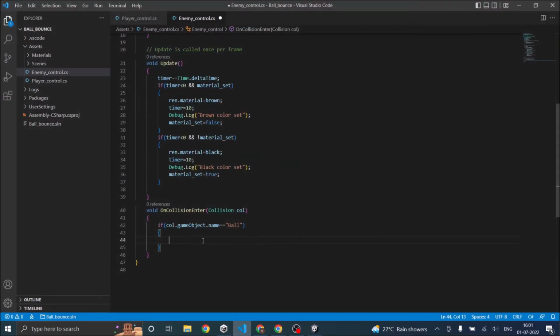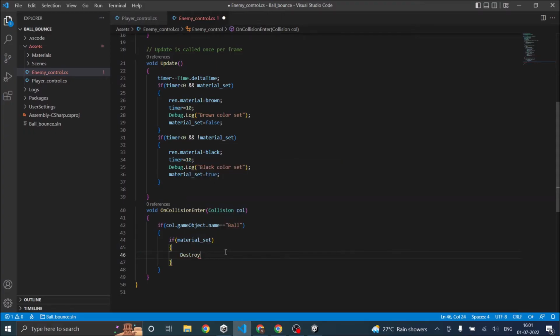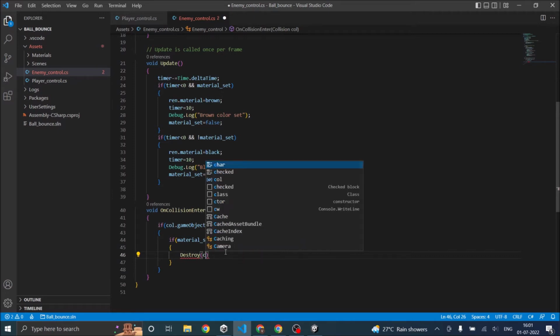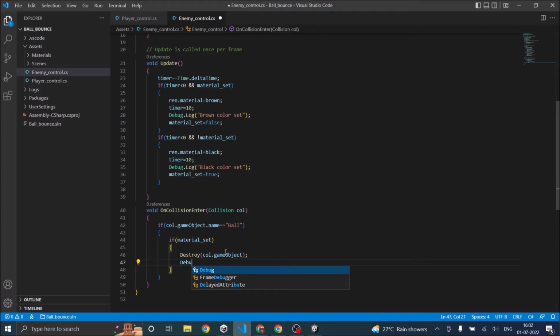Okay, so if we have collided with ball, inside that if, material set, that means if material set is true, that means it is black in color, we are going to destroy, brackets, col.gameObject. Okay, and we are going to debug log as of now.